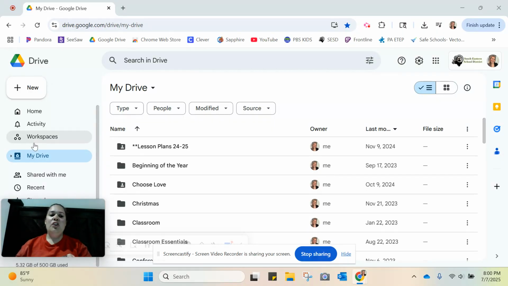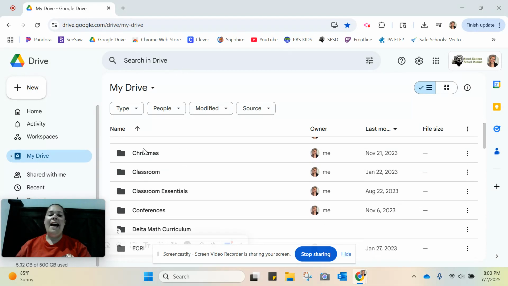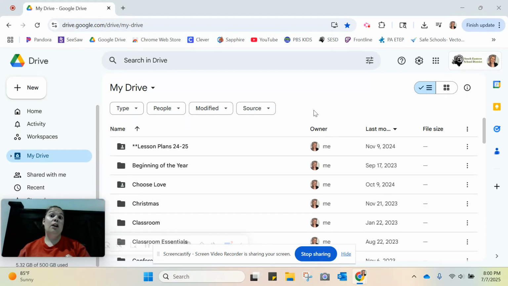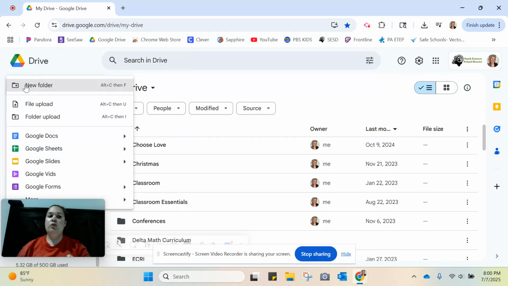So the first thing I want to show you is that when you go into Google Drive, you have the option to make folders. So I have folders for all kinds of things here, and you can also share folders with colleagues. So that if you are doing something collaborative, or maybe you want one place where you can keep everything that you're working on for a specific topic, you have the option to create these folders and save things. Now, I'm going to show you just some of the things that you can do with Google Drive.